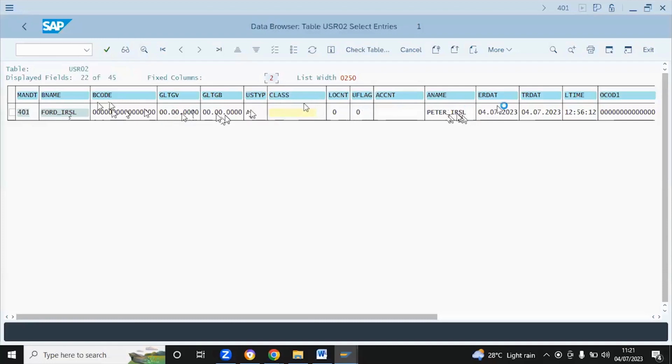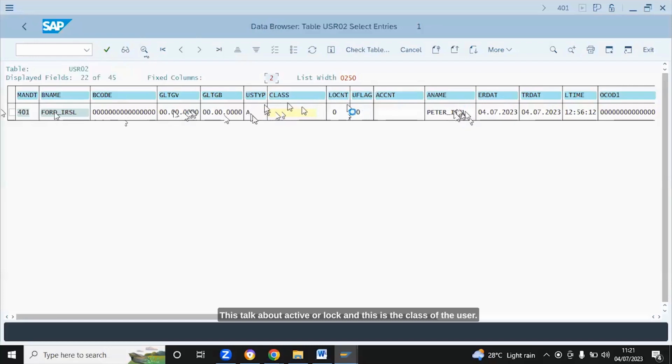This talks about active or lock, and this is the class of the user. I think it's actually just showing us the user. This is what this table is showing us. It's showing us a particular user.